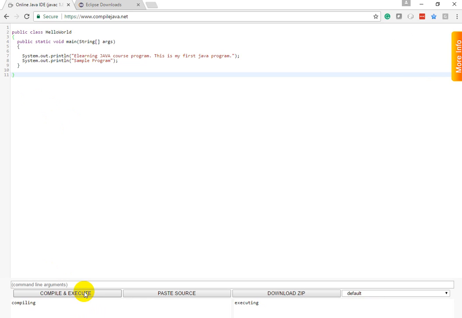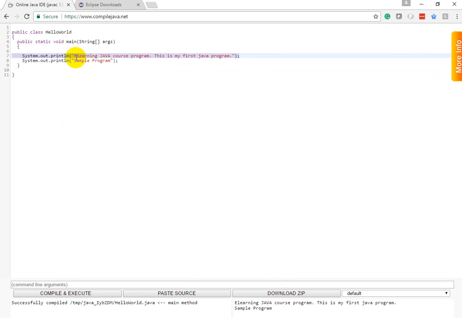So when you click this button, it's going to compile and run it over here. That's why you see these two statements. This is the first program and this is the second program. Okay.